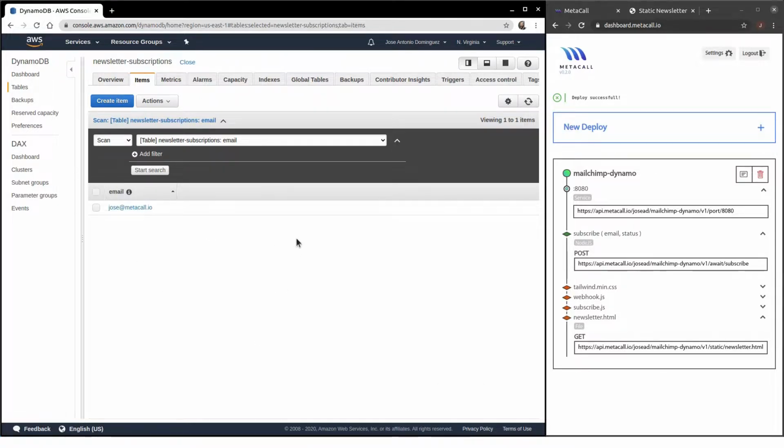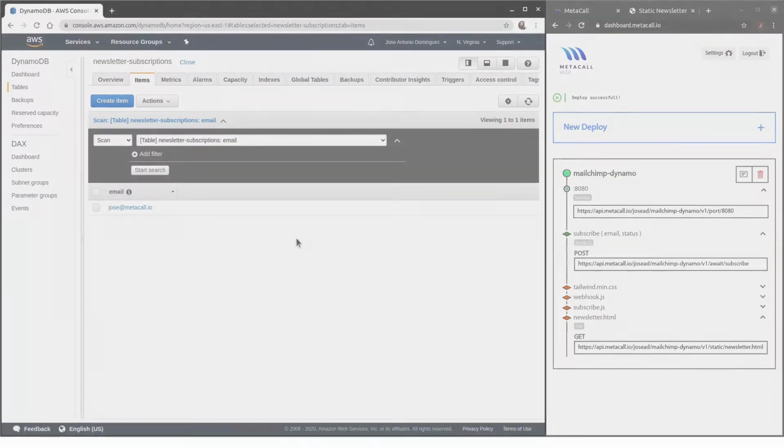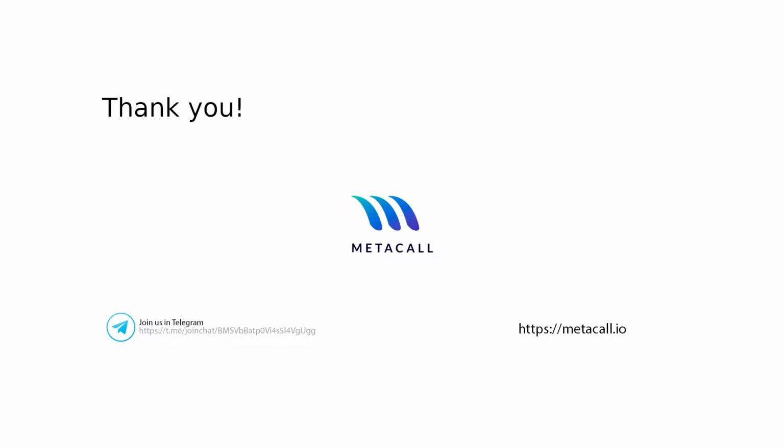That's it. We just deployed a static page, a service, and a serverless function in a couple of minutes, creating a newsletter self-contained solution.